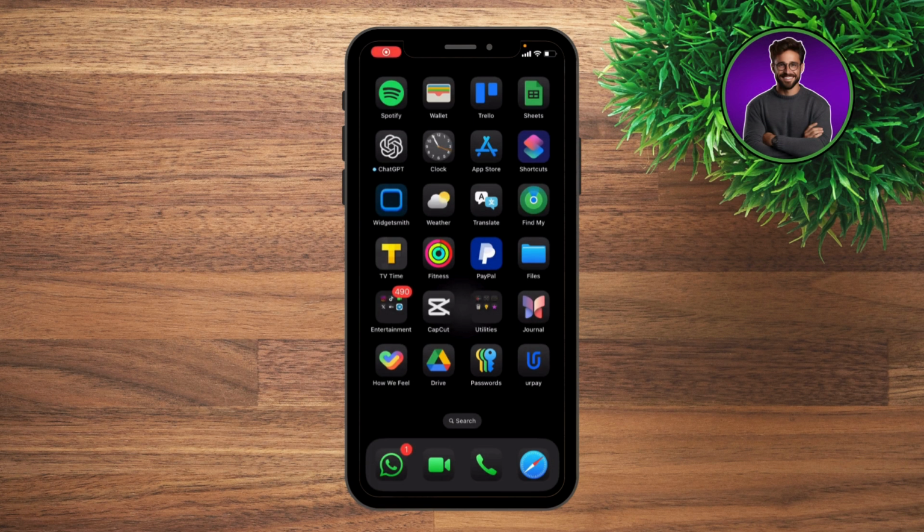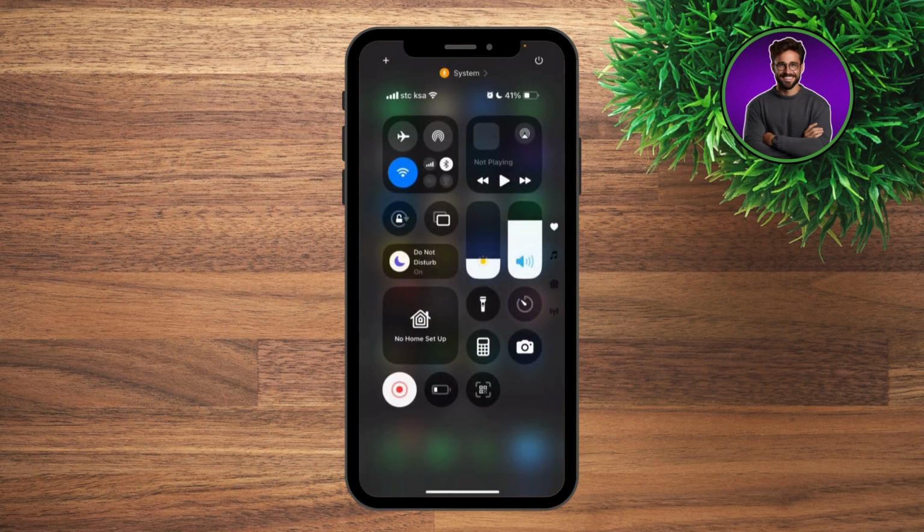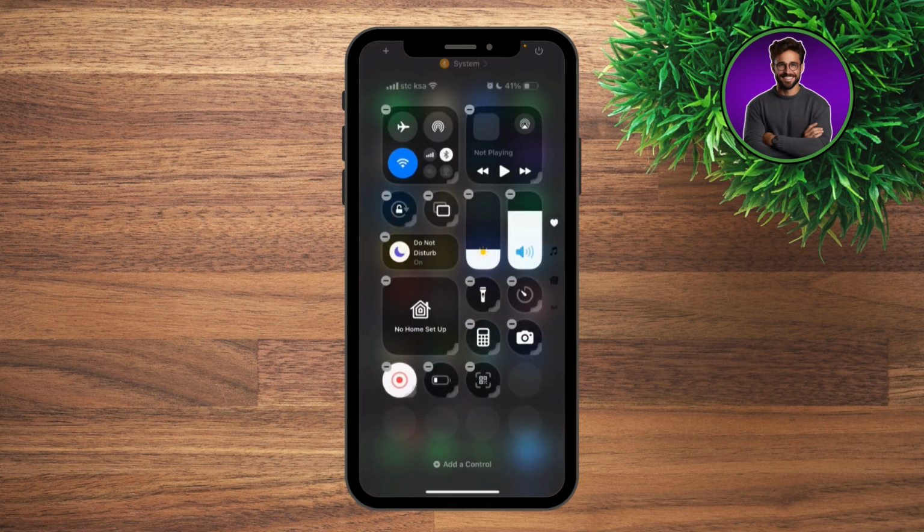Do you want to remove or add controls in Control Center on iPhone with the new updates? Let me walk you through it. So what I'm going to do is open up my Control Center, and then I can click the plus button at the top left. The plus button right here.